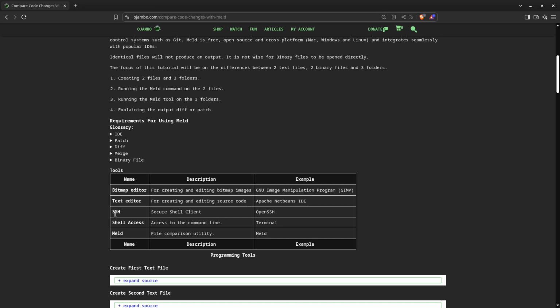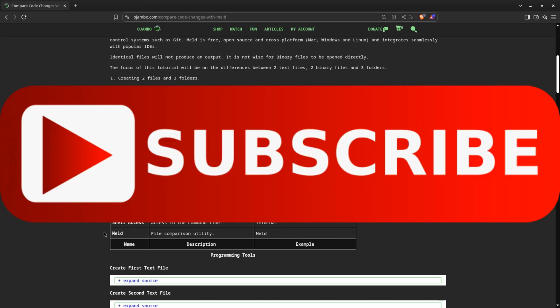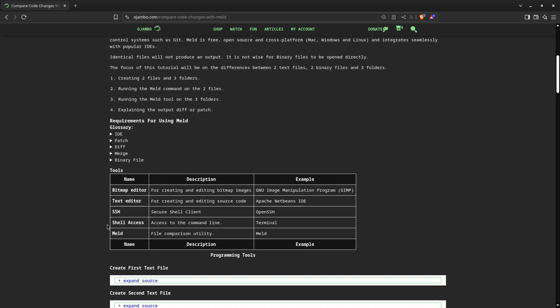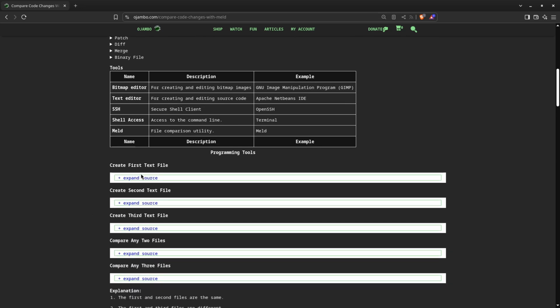And if you're on the command line, of course, you can use SSH shell access, and then I'm using Meld, which is a GUI. It's a file comparison utility. So this is the code I used to create the first file. You can expand here and you can see how you create the second file and the third file.